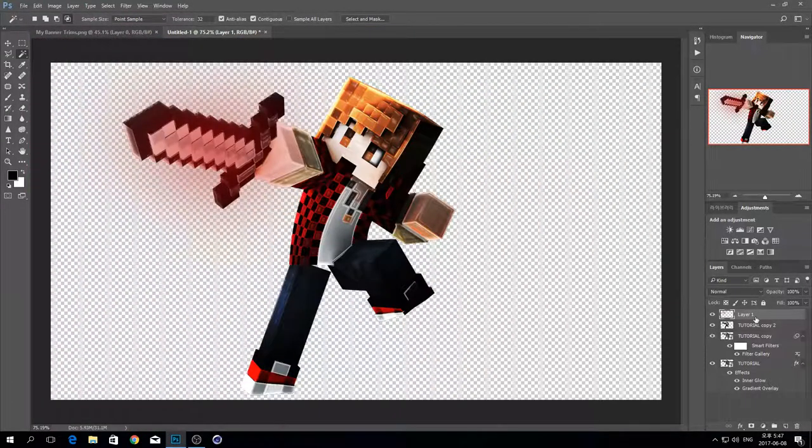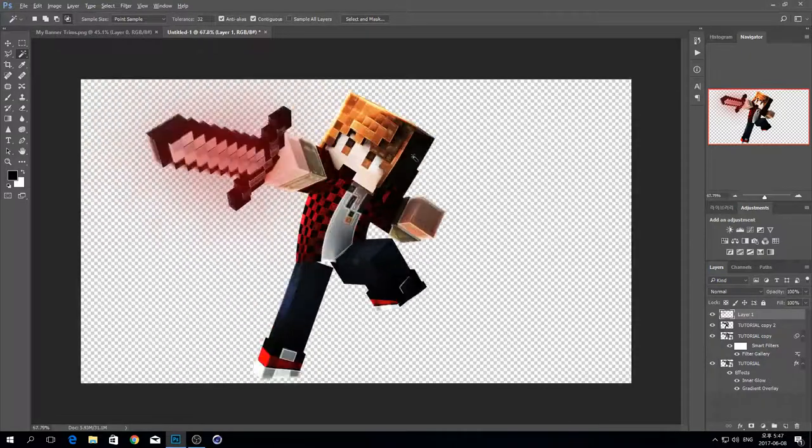And that really. Actually, I did that in the wrong place. Just leave it like that. It's good for now. Now, click on this little folder thing over there and name it Render. Double click on it and you can change the name. Now, click on that and press Shift.